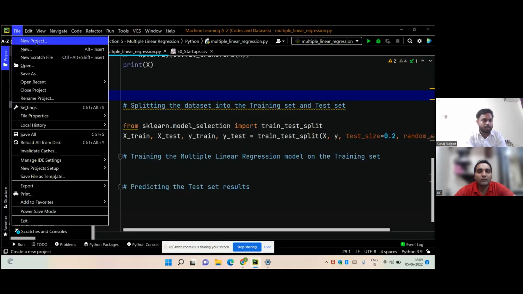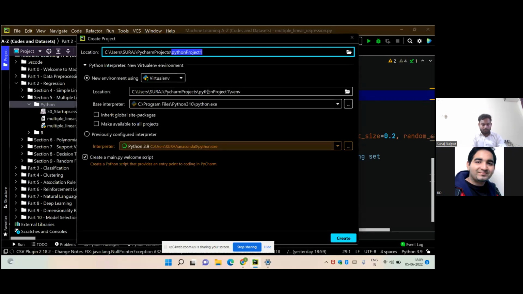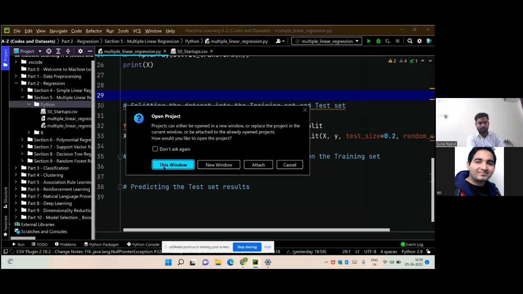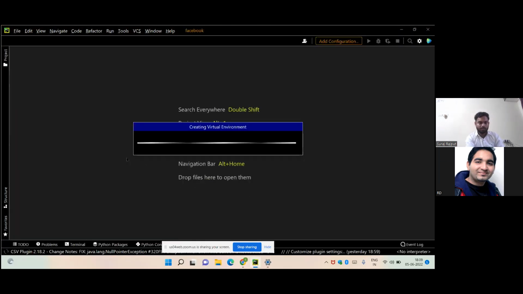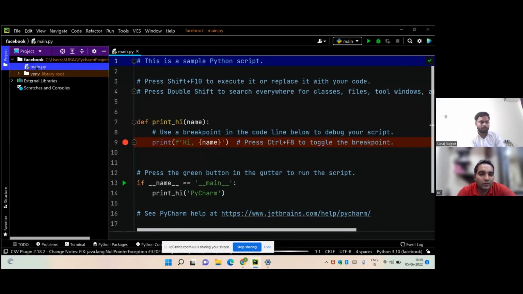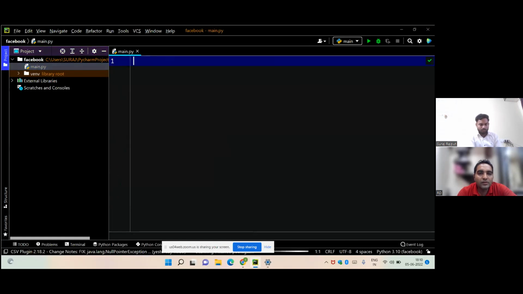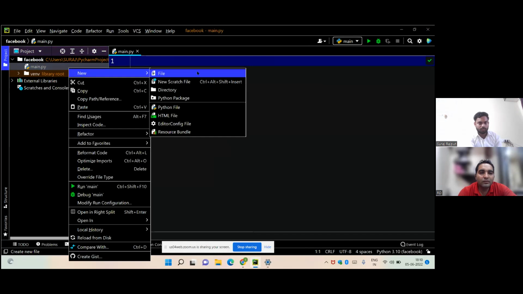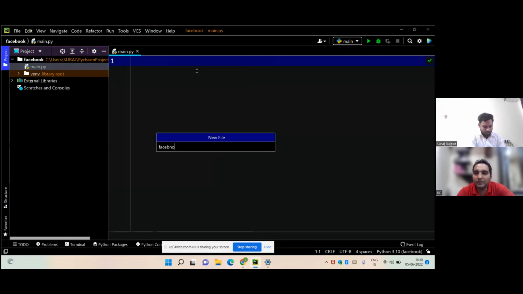So let me open a new project. Okay, so you are updating Python. It is updated. So this is a sample Python script. So you need to automate it using Robot Framework, and you are using Python as the programming language.